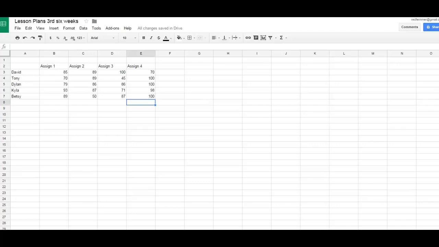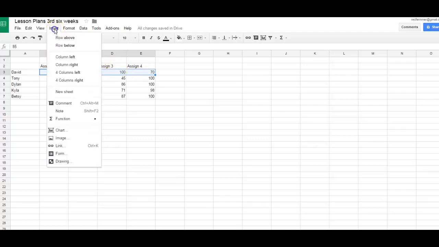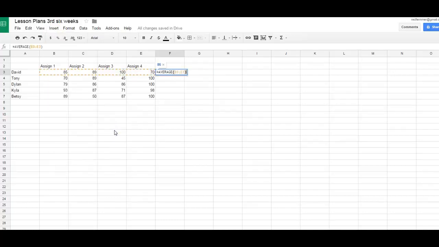Okay, so once you have all of your grades in, you want to find the average of the grades for David, let's say. So we're going to click on B3 and we're going to highlight all of David's grades. To find the average, we would click on Insert, Function, and then Average. You'll notice that the average has automatically been calculated for you to the right of his grades. Simply click out to get the average. You can also add a title for these grades.